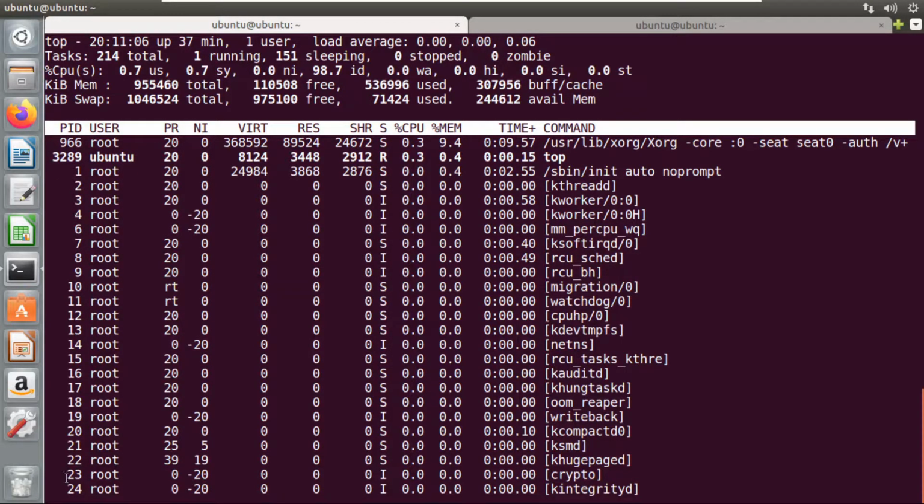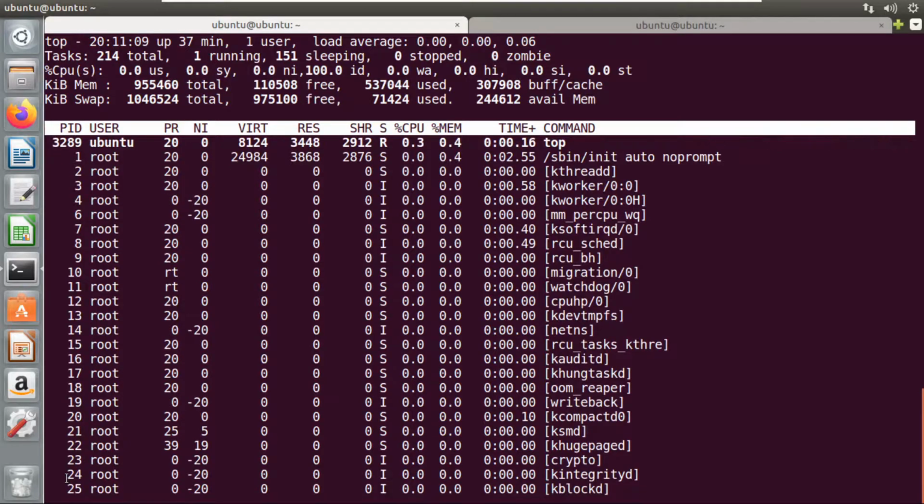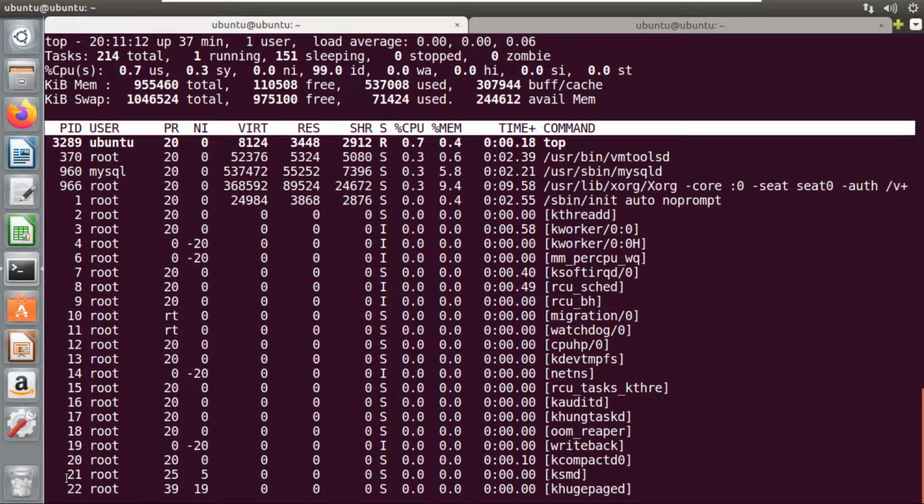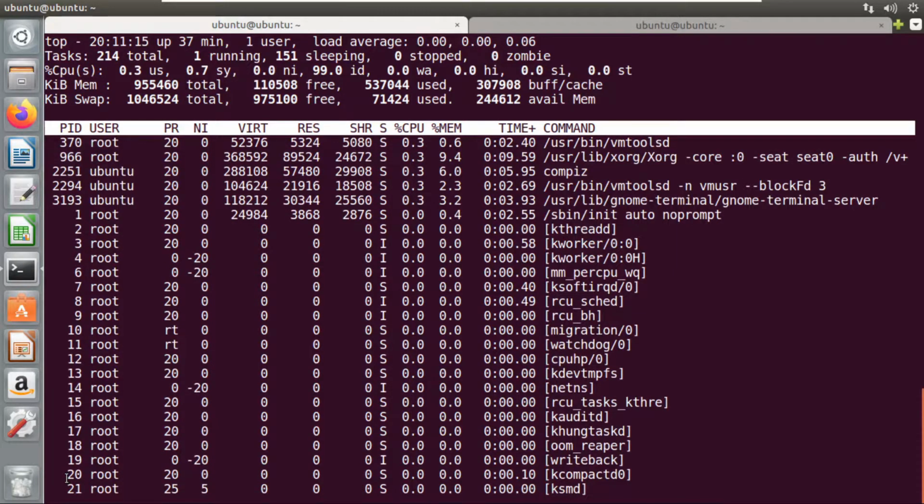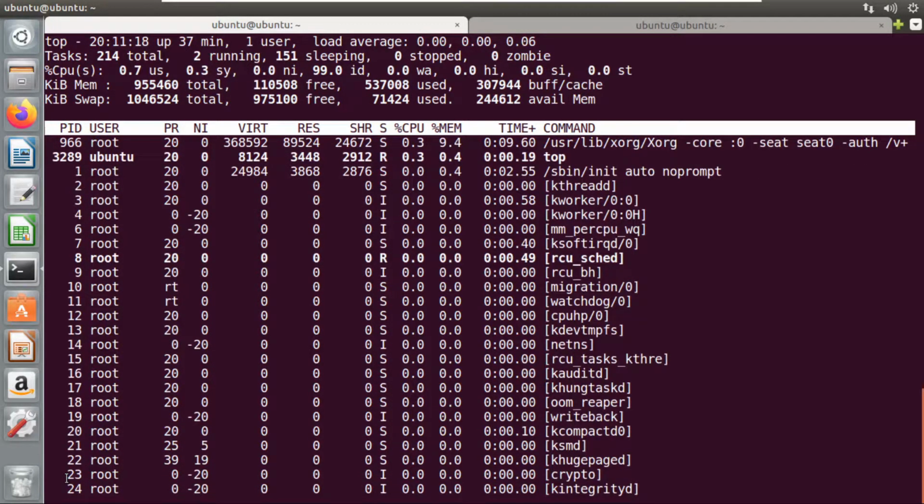Now the default refresh rate of the top command is generally 3 seconds. But what if I have to change this? Then I can change it by pressing D. So I'll try that option also. So if I press D, I am getting an option to change the delay from 3 seconds.